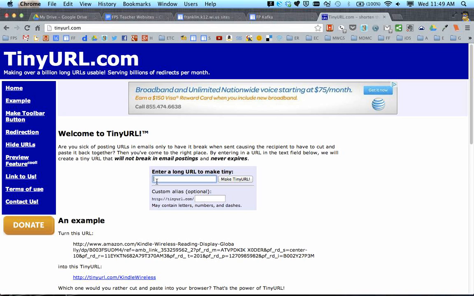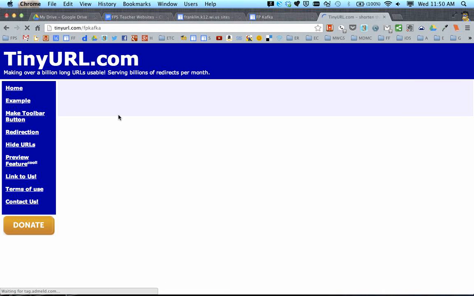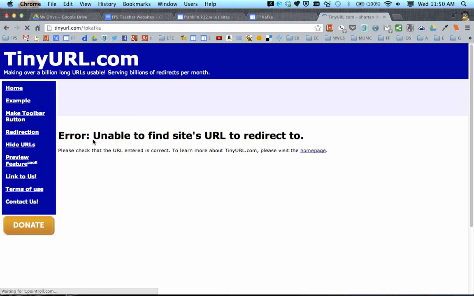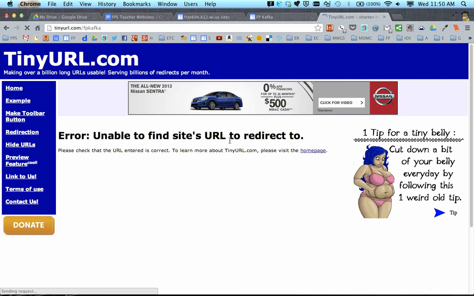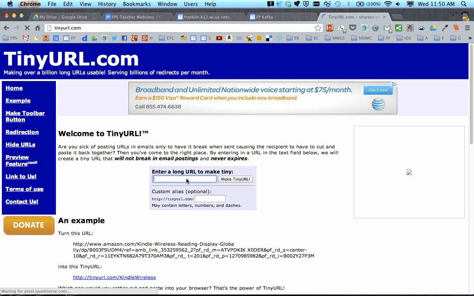What's a good idea is you can test your tinyUrl that you want to make before actually making it to see if it's available. So what I mean by that is I want to make tinyurl.com/FPKafka, go to my teacher website. So before I go and try to make the tinyUrl, I want to first see if that's available. So I'm just simply going to type in my browser tinyurl.com/FPKafka. Now if I get an error message from tinyurl.com, which here it says error, unable to find the site's URL, that's fine. Okay, I'm going to go back to the home and that means I can use that.